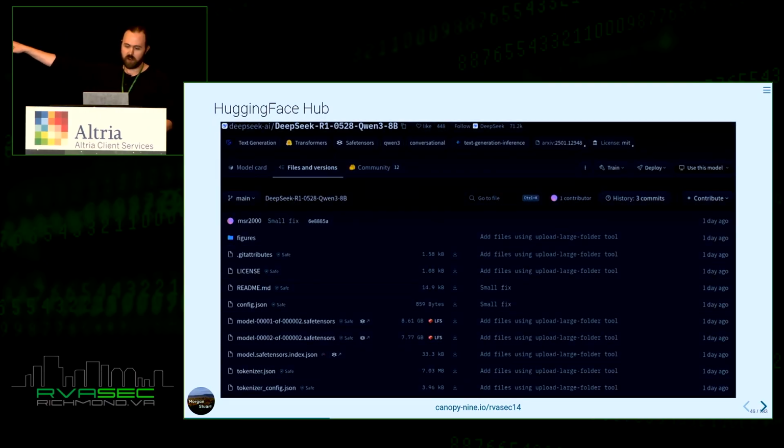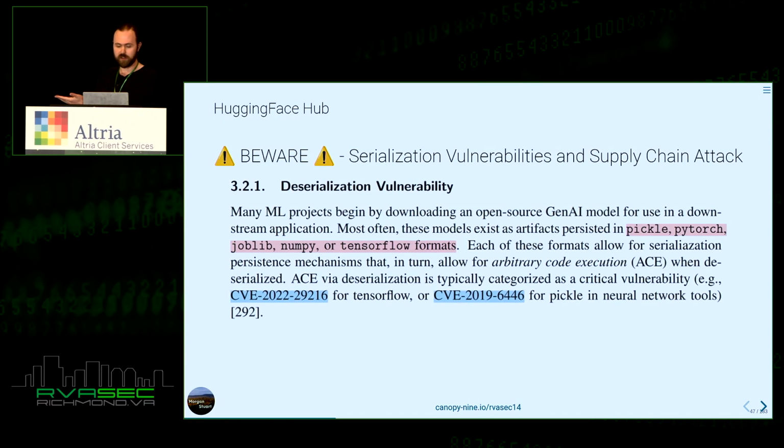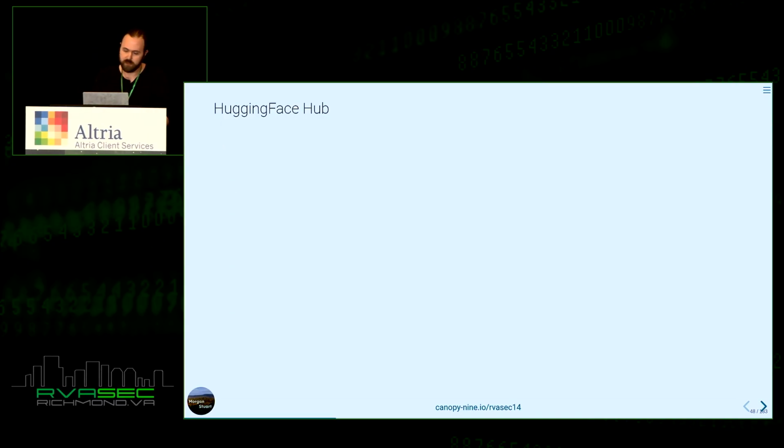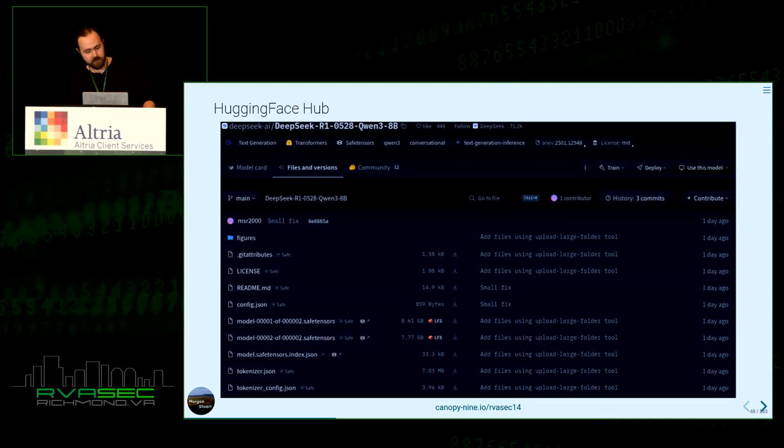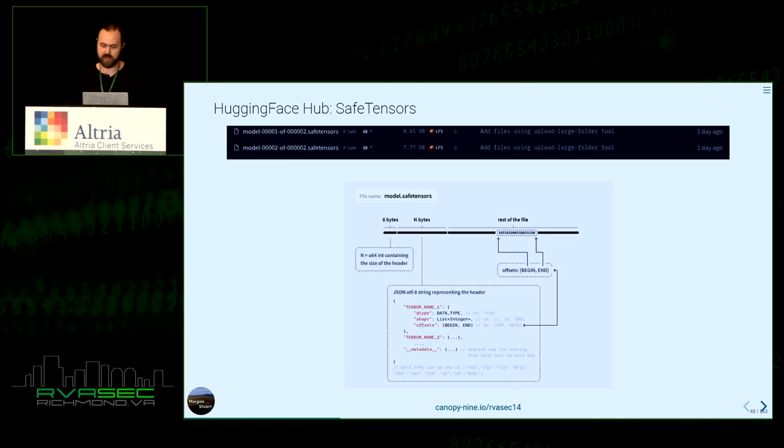This is a DeepSeek R1 distilled into Qwen 3. It looks just like Git. You can see LFS, the large file storage there, and here we get to another risk: the serialization vulnerability and supply chain attack. Pretty obvious. You don't want to be using Pickle or PyTorch or these kinds of things to store these weights. Luckily, the data science community has moved on from this, at least in this space. And if we look closely for this model, it's all stored in what's called the safetensors format. And as the name implies, it's safe.